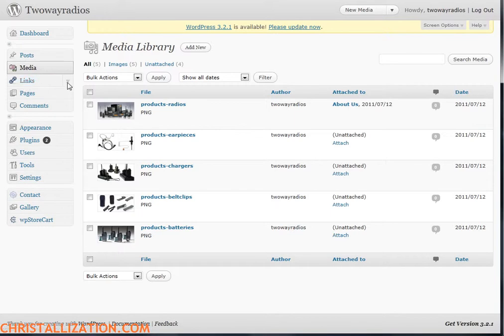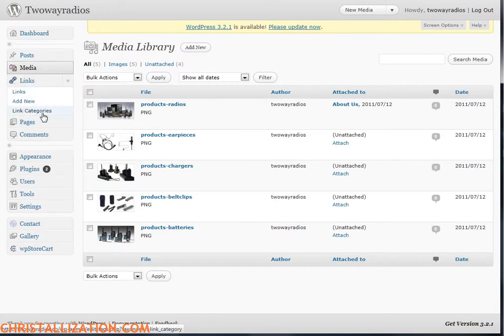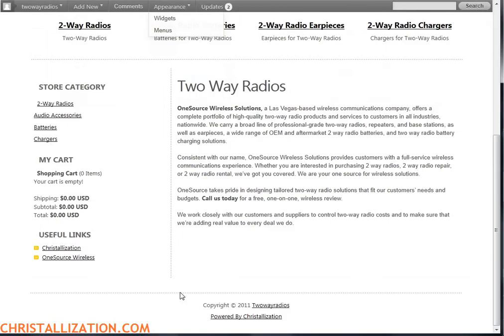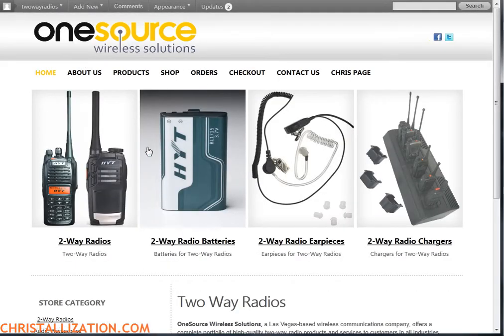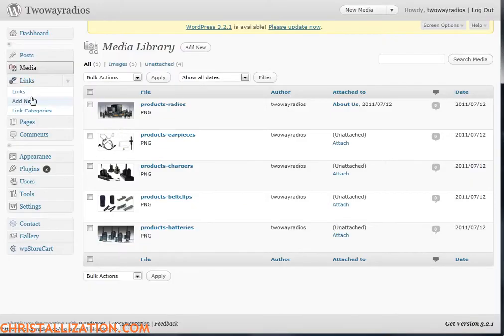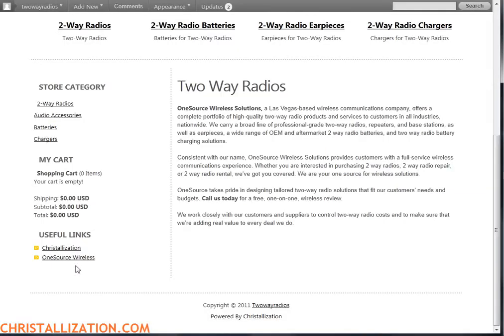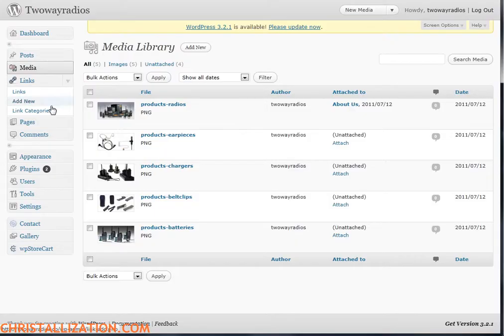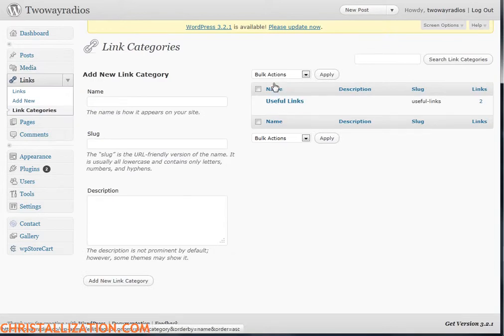Next section would be your links. Your link section is kind of like having a nice way of displaying links. Like on this website called twowayradios.co, you see how you have a section called useful links and you have two links right there? That is generated by the link section. The name useful links is actually the category of my link. So if I clicked on my link category right there, you have your categories.